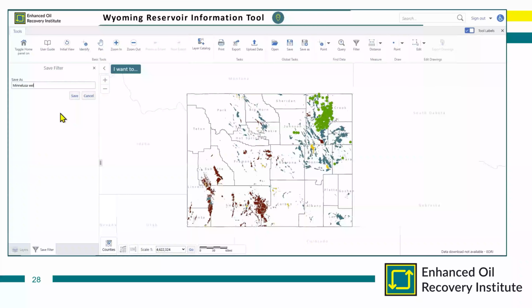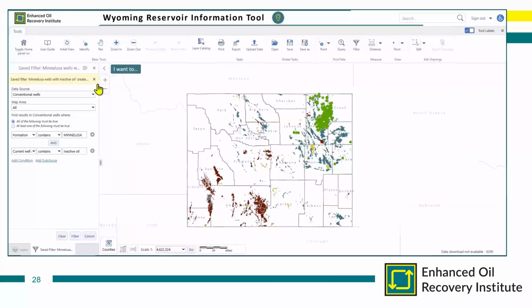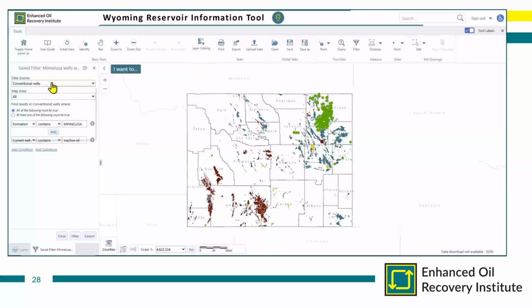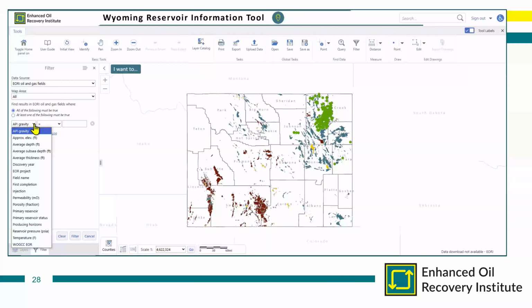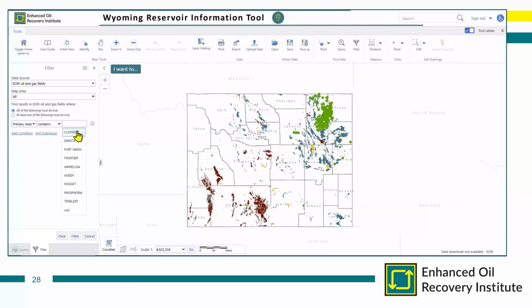Now remember, we need to save the filter and we also need to save it to a project so that you can return to it at a later time. Looks like I had a typo, click OK. Now we're going to close that out. We're going to filter the oil and gas fields. We're going to filter primary reservoir, where are you? There you are, contains Menalusa.